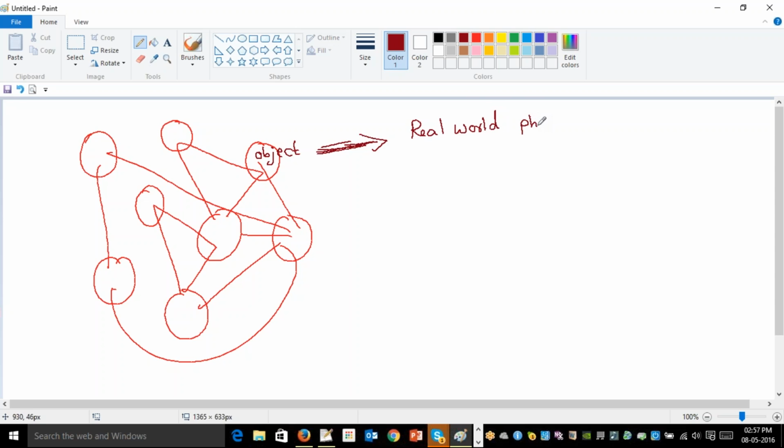An object is a real world physical existence. Anything which is physically existing can be considered an object. It's a physical entity. I am using a pen. Pen is an object.